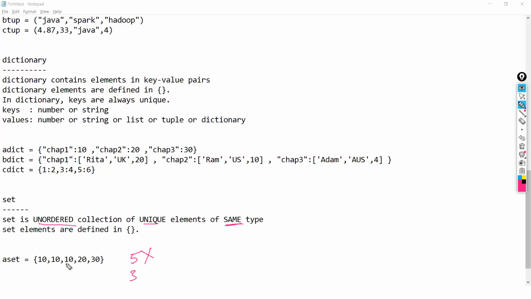If you print it, sometimes I may get the order 10, 20, 30, or sometimes some other order, like 20, 30, 10. It depends, guys. So it is purely unordered and unique elements at the same time. The number of elements is only 3.